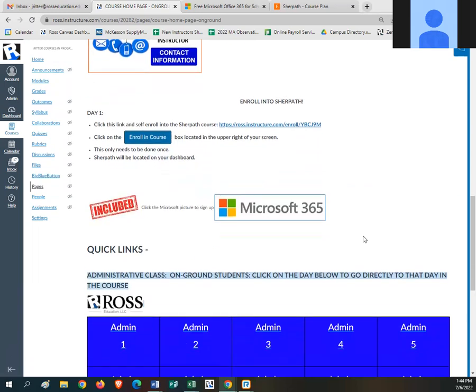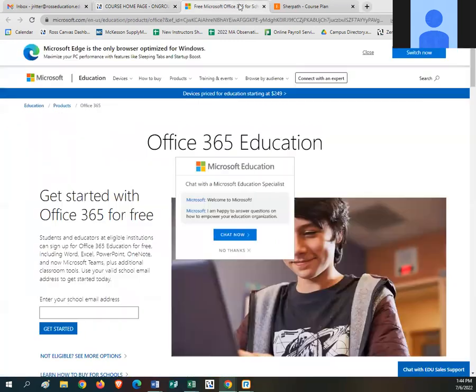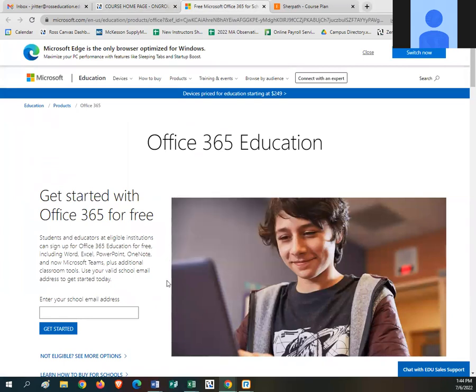Students will also need to sign up for the free Microsoft 365 program. They'll click on the Microsoft 365 link. They'll be brought to this page. They will sign in by using their Ross email address. They have to have their Ross email address in order to use Office 365. Then they click Get Started and then follow the prompts. It's very easy to set up.